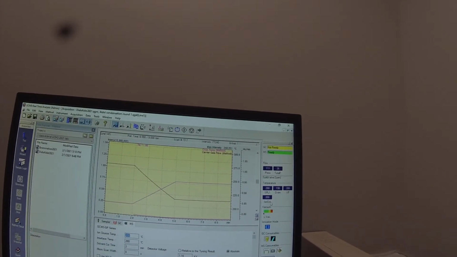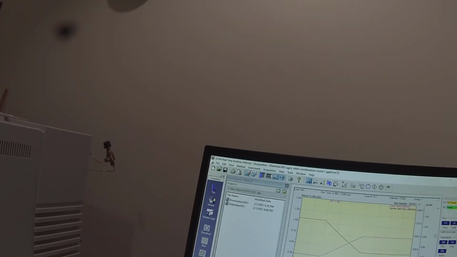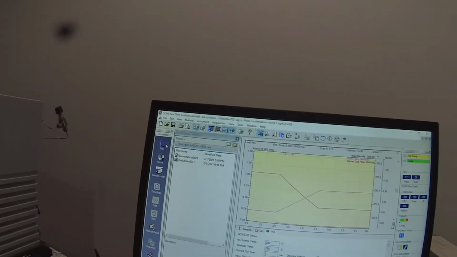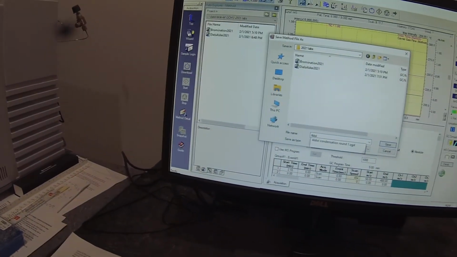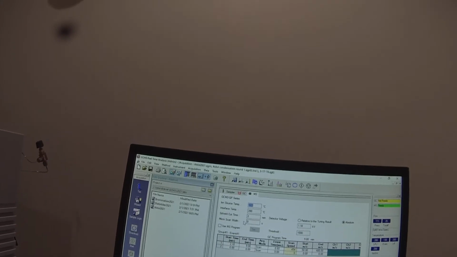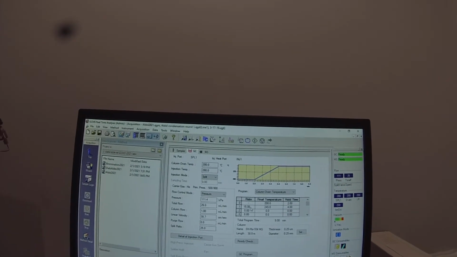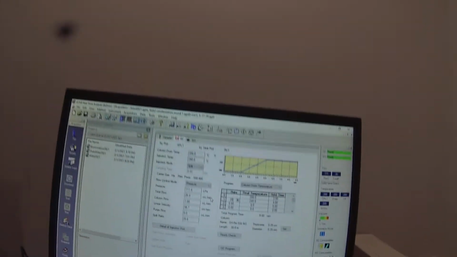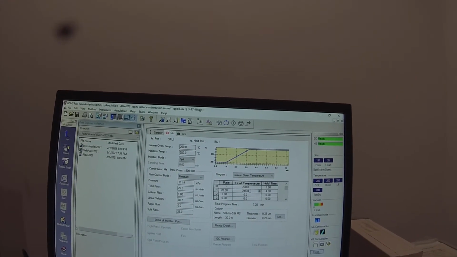So the GC has gone not ready. It's cooling back down. I'm going to save this method file. I'm going to call it Aldol 2021. And then I'm going to go in here and I'm going to change that rate. I'm going to still start at 200. I'm going to change that rate to 20. I'm going to hold it for only a minute. And I'm going to set my final temperature to 260.